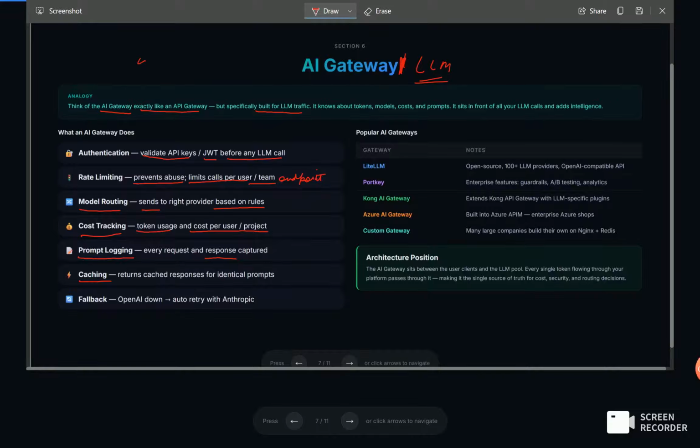Then we have caching. Caching returns cached responses for identical or near identical prompts. That is, it saves cost. Then we have fallback. Okay. If OpenAI is down, then automatically retry with Anthropic or self-hosted models.